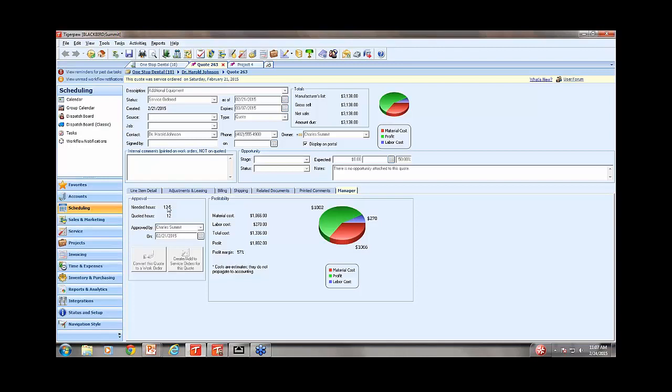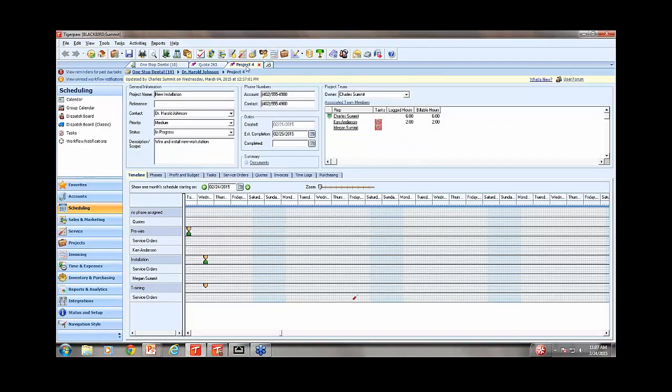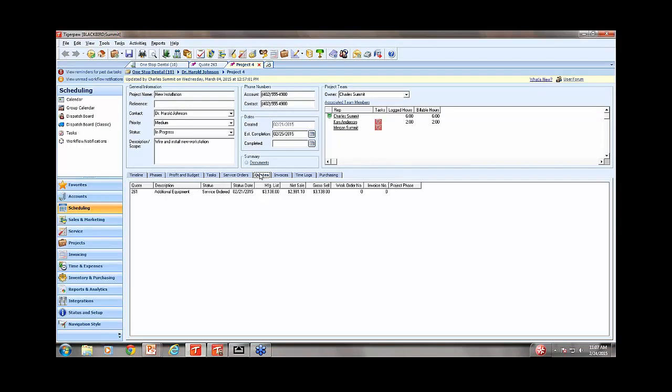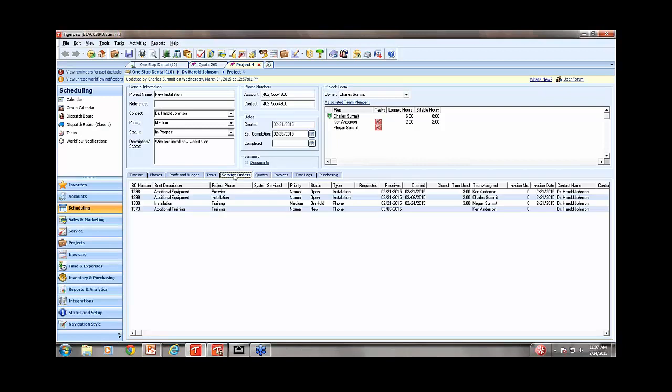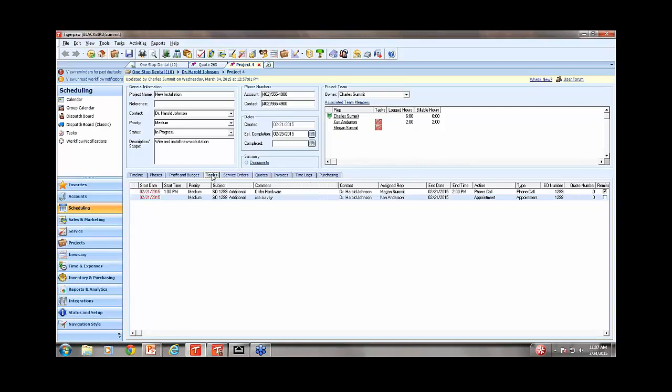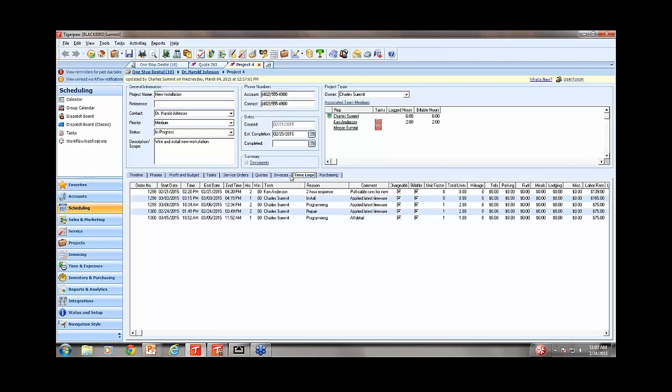That quote can then turn into one or more install tickets or possibly a multi-phase project. For a project, we keep track of all the quotes, any install orders by phase, all of your tasks, managing your resources, get people on the calendar, keeping track of who's scheduled for what at what particular time. When they're doing the work against the project, we're capturing their time entries. These are called time logs. We'll see these in the mobile in just a moment.